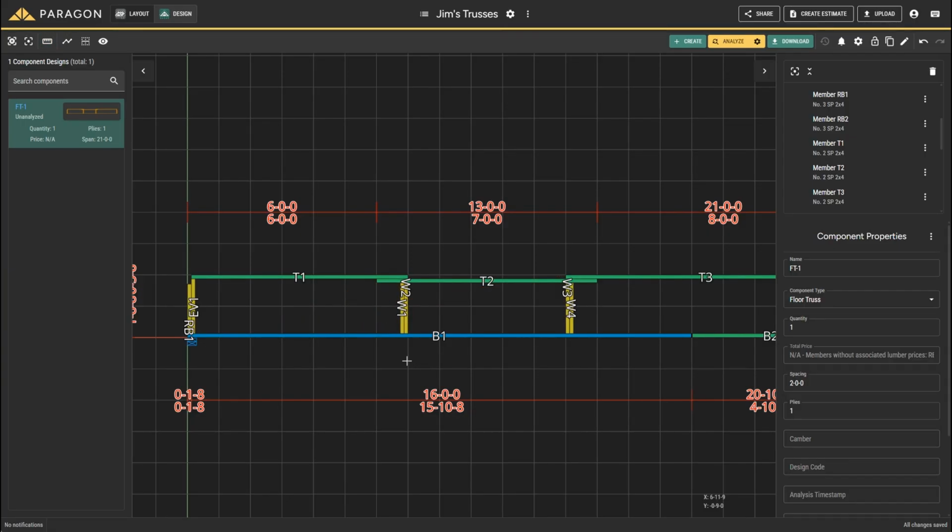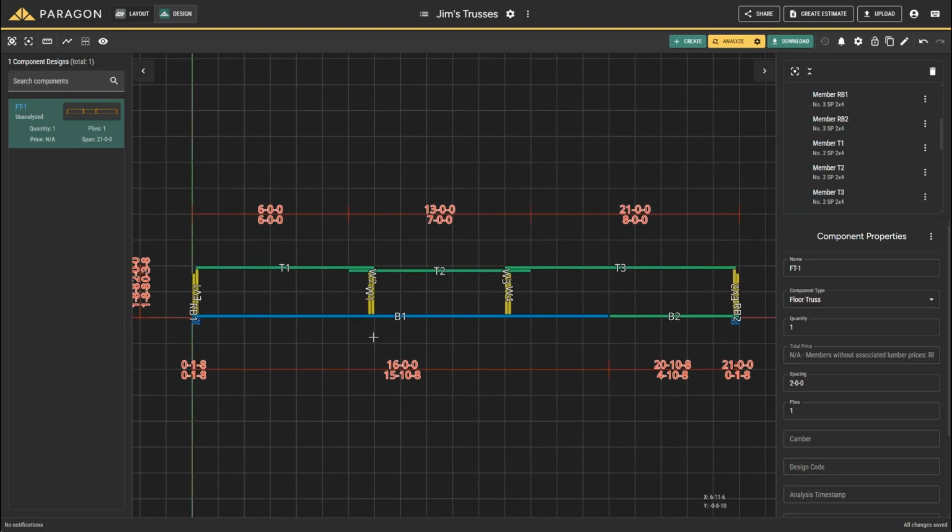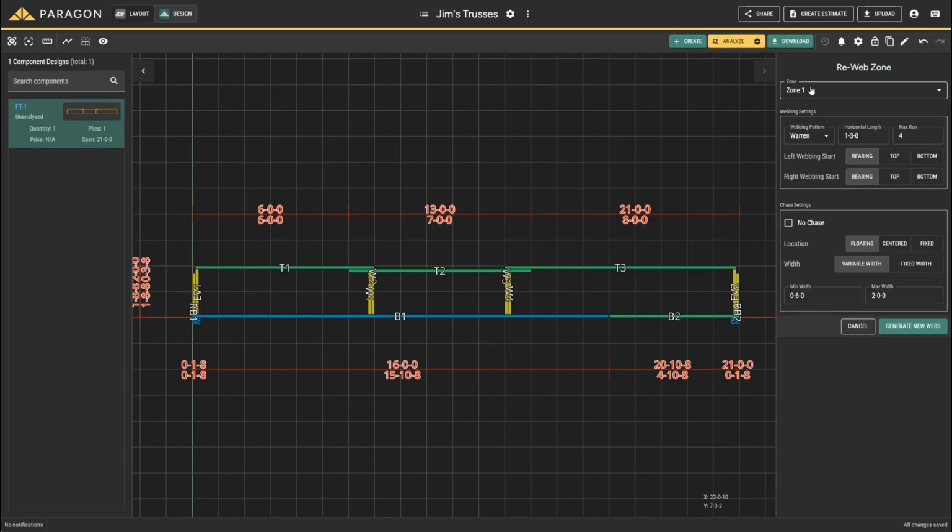Now we're going to define the webbing for all 3 zones. Because we added the stacked vertical webs, the feature pattern truss will automatically be recognized with 3 separate zones. So we'll start by auto-webbing the left zone. Click to edit Truss, Reweb Truss. Zone 1 is selected as the default zone because it is the leftmost zone, keeping the default settings for the webbing and for the chase. Next, click to generate the new webs.